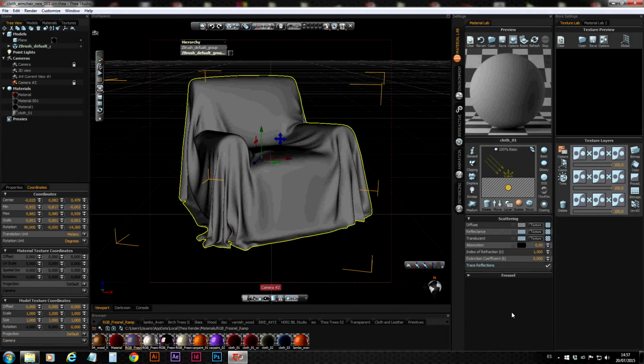Feature number 4. Feature number 4 is our Fresnel ramp. It's an artistic friendly version of our Fresnel curve, and it can be used for recreating cloth materials or velvet materials or any kind of materials that have a difference between the reflectance 0 and 90, as it describes the viewing angle.